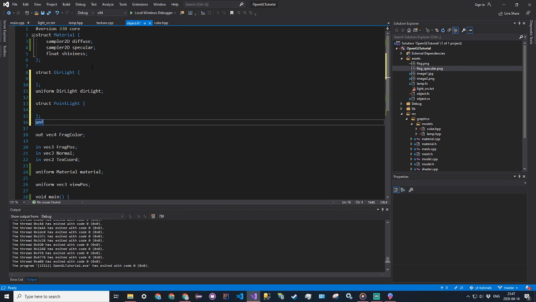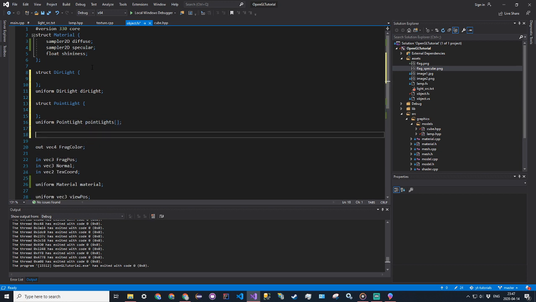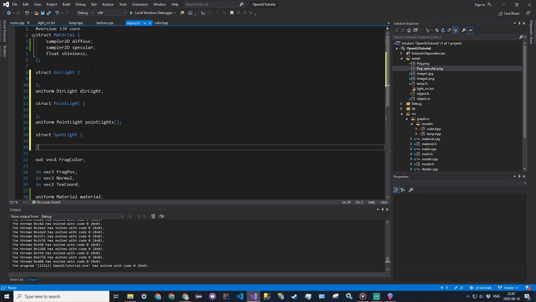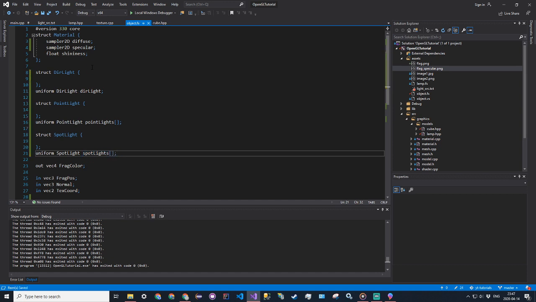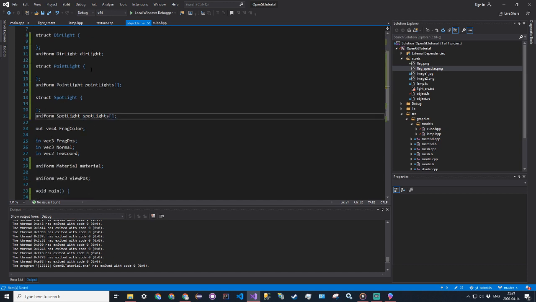So uniform pointlight, point lights, and it's just going to be an array. We'll worry about the size in a second. And then next we're going to have our spotlight. So struct spotlight, semicolon, and then uniform spotlights, and then our square brackets. Okay, so that is going to be our structure. We'll fill that in in a second.